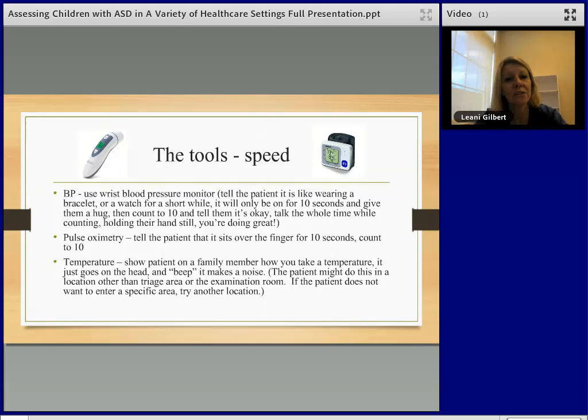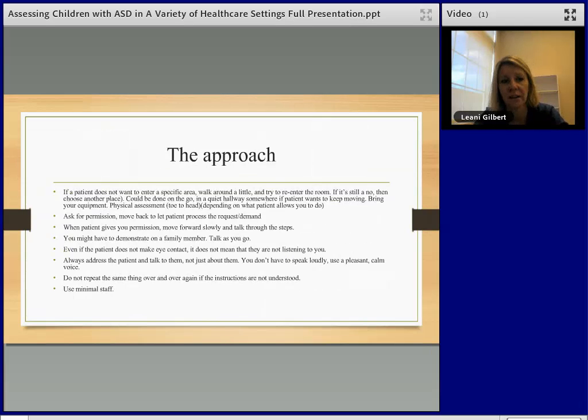With temperature, you can demonstrate this on a family member, how you would take a temperature. It just goes on the head, and it's going to make a beep, so it's going to make a noise. The patient might let you do this in a location other than, for instance, the triage area or the examination room. You might just go for a walk and have the temperature taken. Your approach, if a patient does not want to enter a specific area, for instance, they want to walk around a little bit more, you go once around the nurse's station and then you try to re-enter the room. If it's still a no, then choose another location.